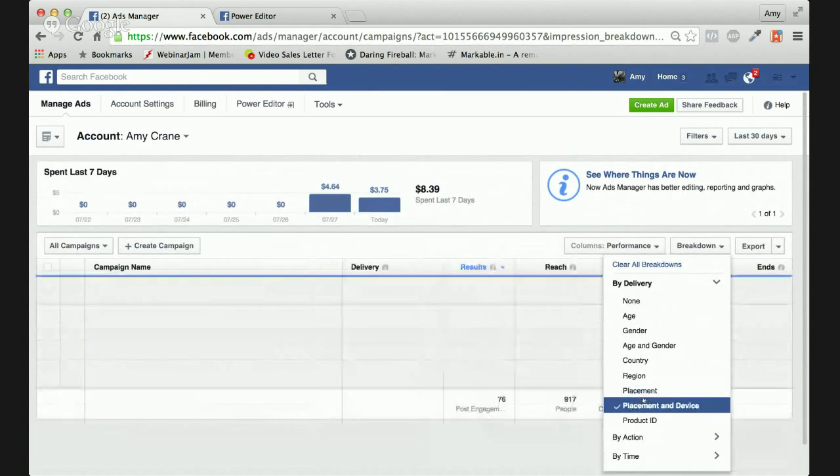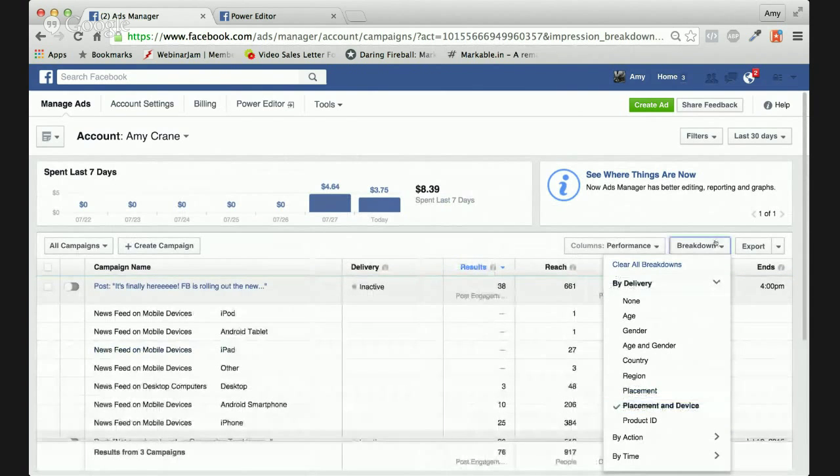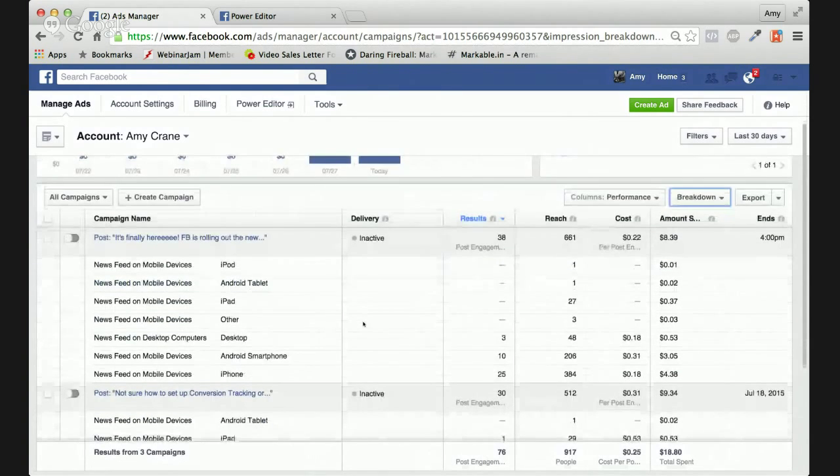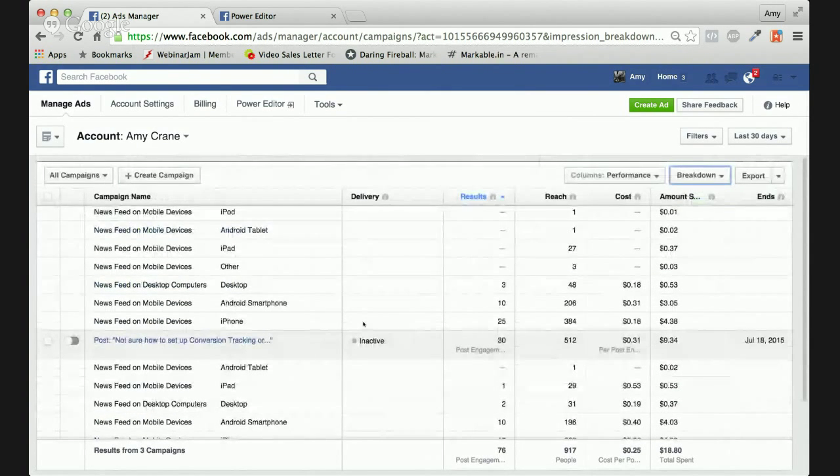Placement and device. So if you want to see if most of your traffic is coming from mobile, which I'm guessing just about everyone's is, the majority of it is going to come from mobile. But if you've got a business where you're creating apps, or a product geared towards people that use Apple products or Android products, you can, of course, narrow it down by that. But you can also see who's clicking. So most of my clicks come from mobile devices, people using iPhones. So that's good to know, right?